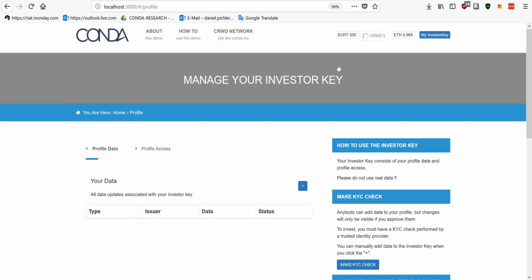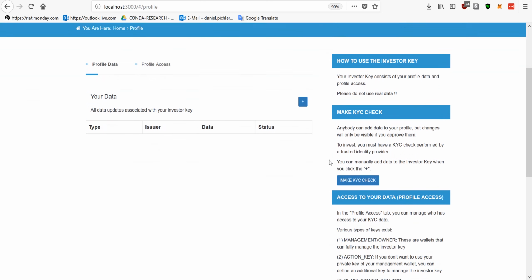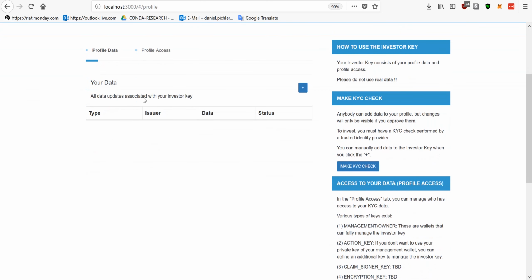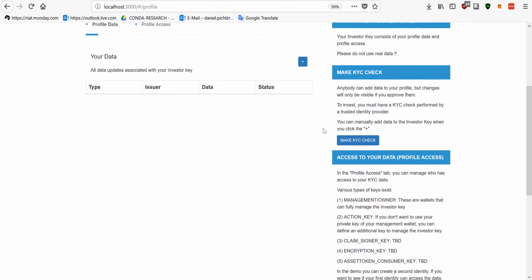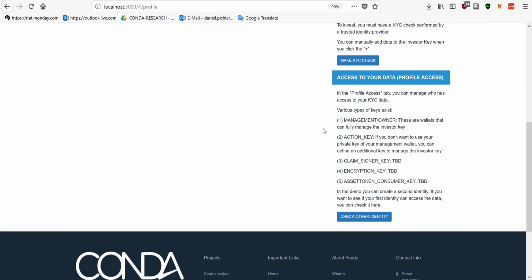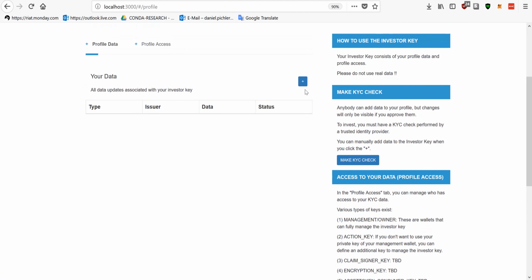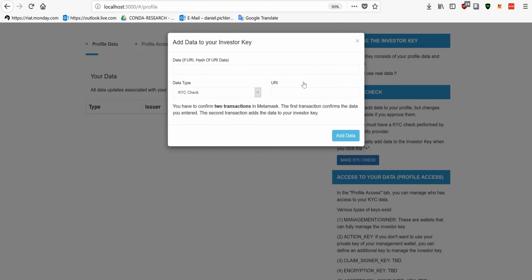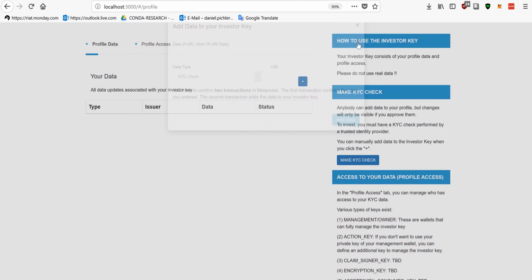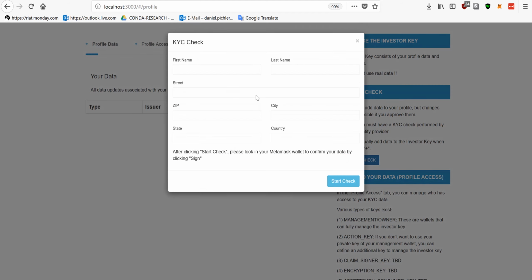And now what we have to do is to go through KYC. We can add data actually manually as well, which will be on the Ropsten testnet directly. But as a usual investor, you will go through a regular KYC check that will be sent to a third party that checks your identity documents with your real identity and checks back. Here on the plus, you could just add manual data. Let's go through the KYC check.